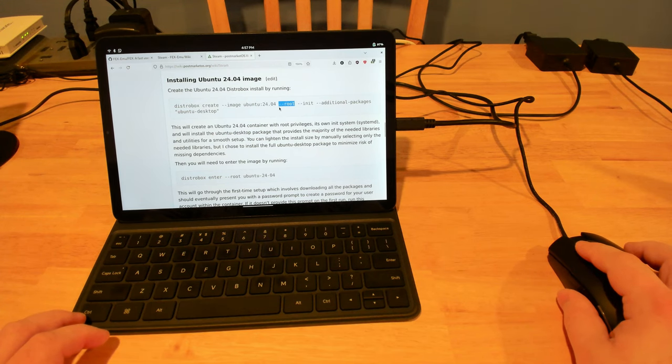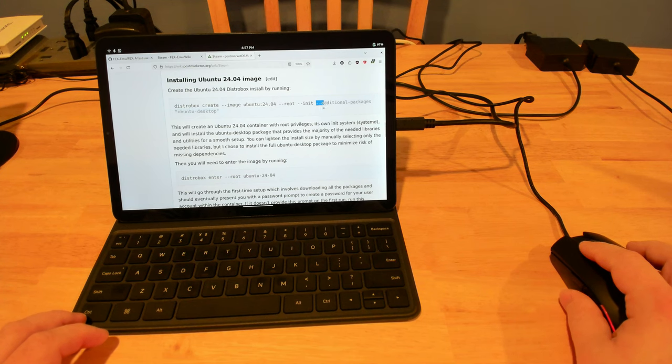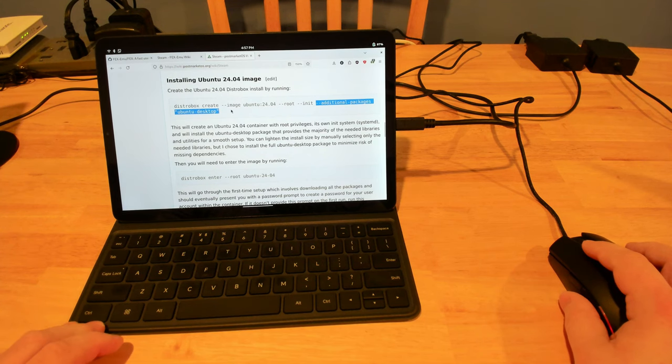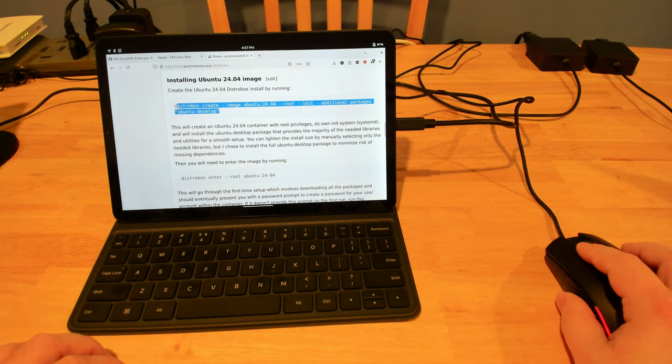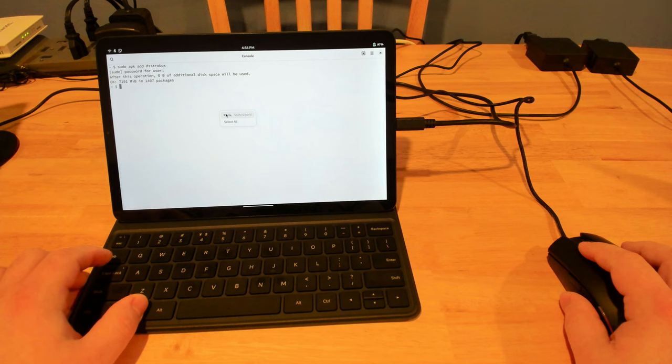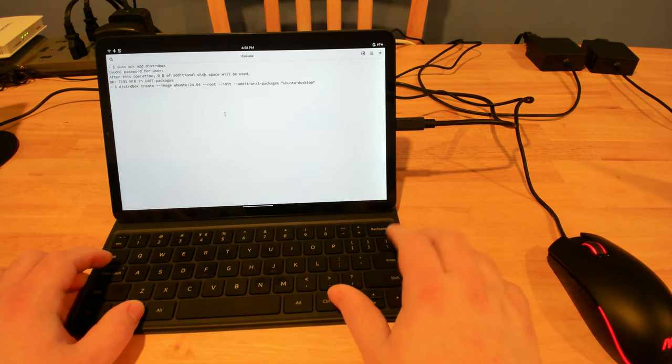Then we're going to tell it we want to use a root container, which will have root permissions. We're going to set up the container to have its own init system, so --init. And then we're going to do --additional-packages ubuntu-desktop. This basically will pull down the entire Ubuntu desktop package set, which is what you'd have in a default Ubuntu install on an actual PC. This is probably not necessary, but I want to do that just so that it has any dependencies that games and Steam might require already installed. But it will add to the size of the container and to the time it takes to install it. So let's go ahead and run this command.